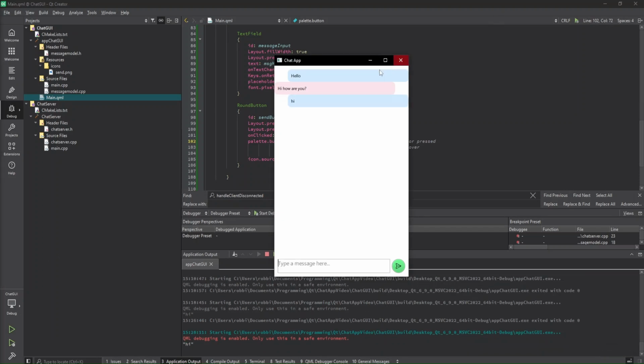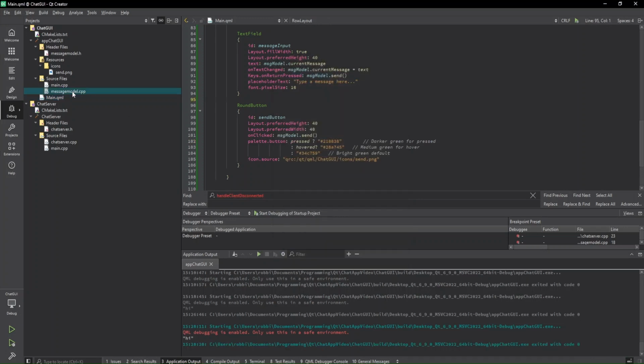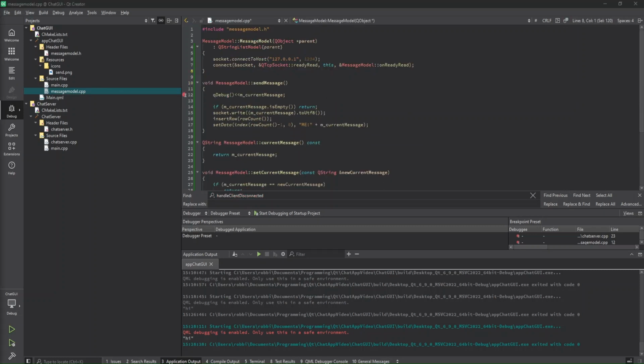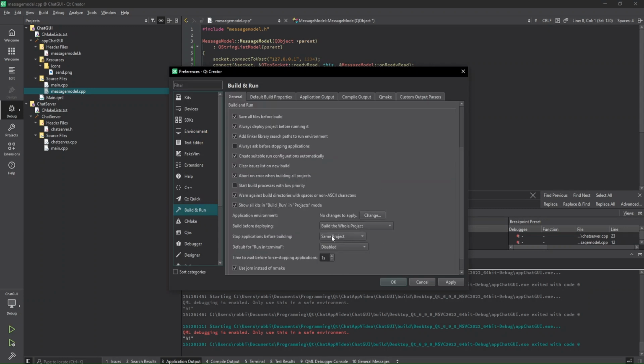The last thing we need to do is just remove these preloaded messages that we put in. So if we go back to our message model and just get rid of this, and we can test it all out together. So we'll have to go into our preferences again and just change this build setting back to none, apply, and OK.